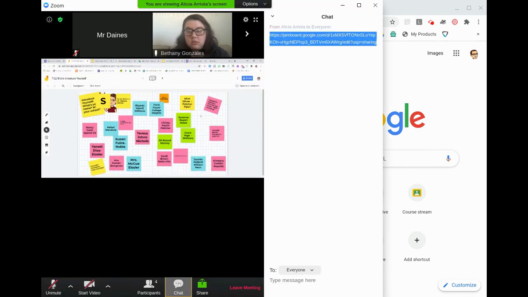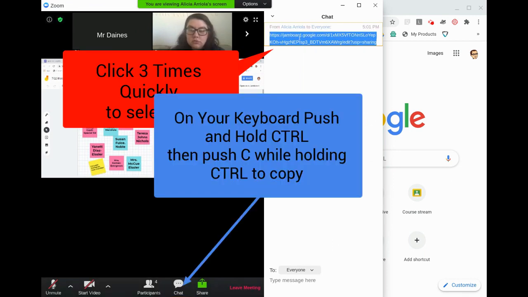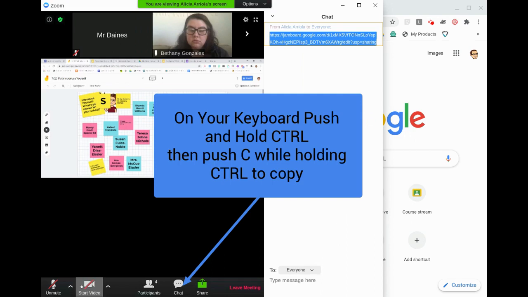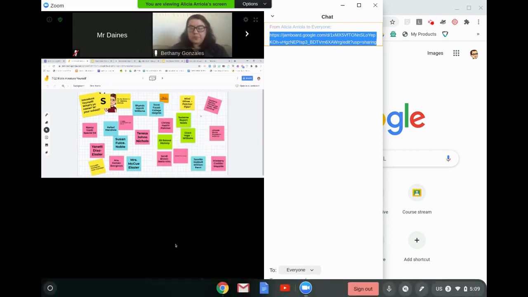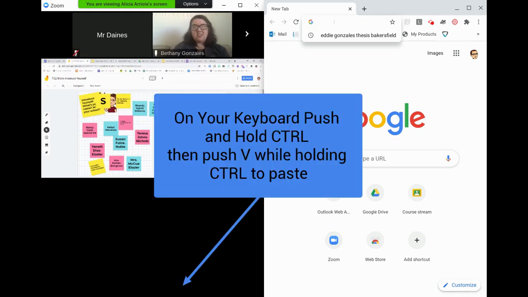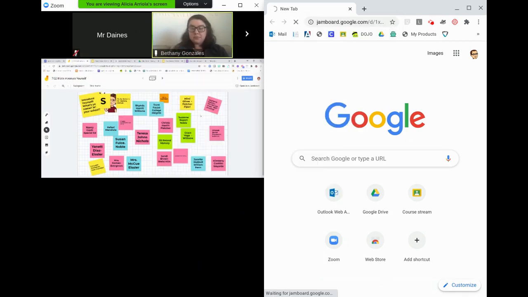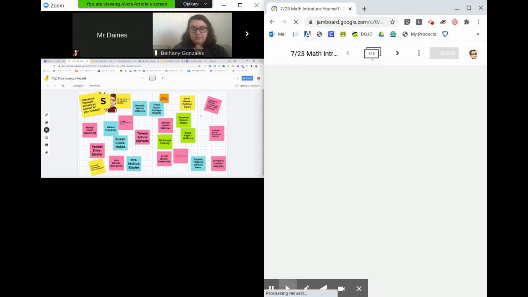If I click on chat again, just in case I forgot, I can triple click this, copy, turn off my chat, come to the URL, Control paste, push enter, and now I will have the Jamboard along with my teacher.